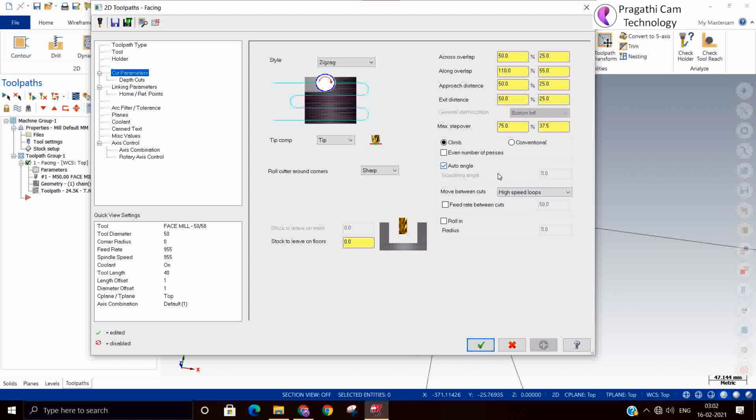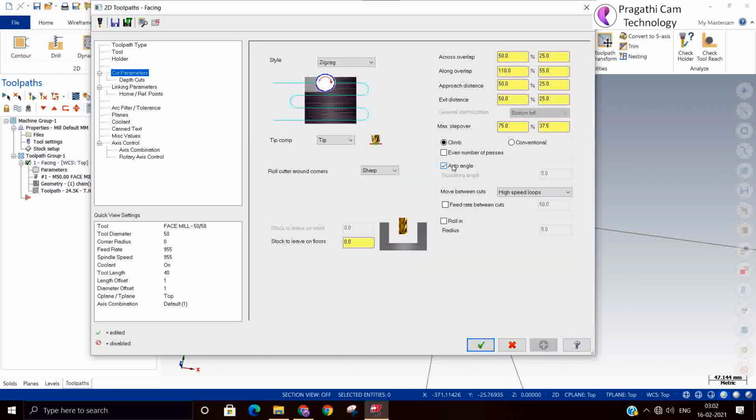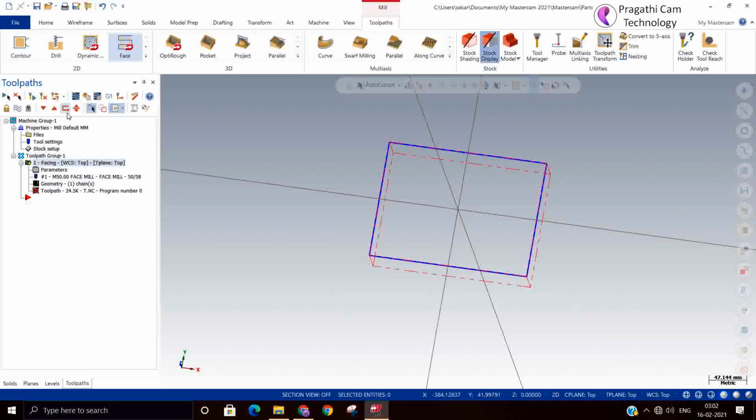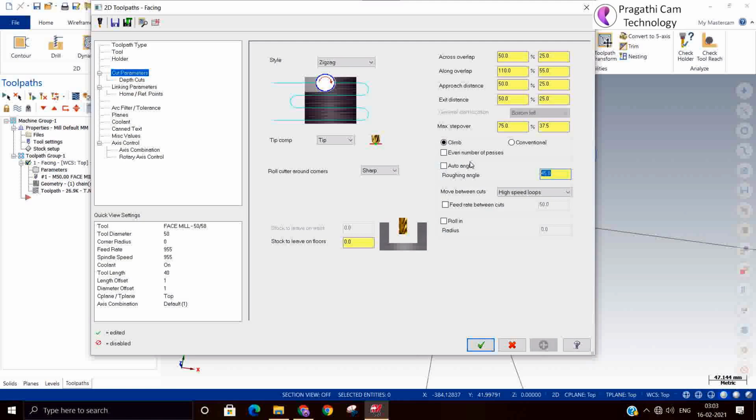Next is the angle. If you want a specific angle, you can give it. If you keep auto angle, it will do as in normal machining. Okay, so this is the 45-degree angle. It's based on your requirement.